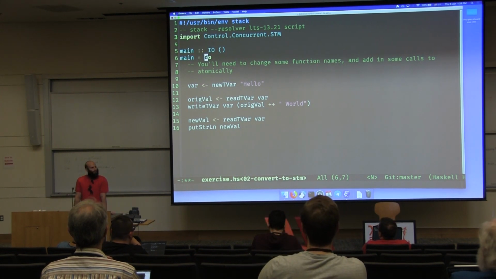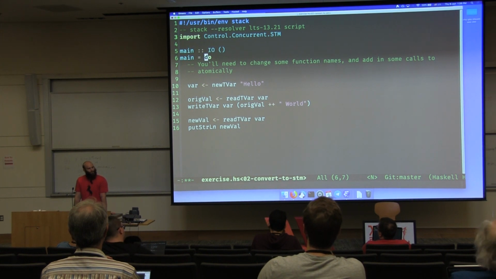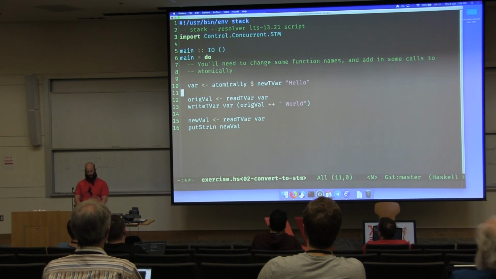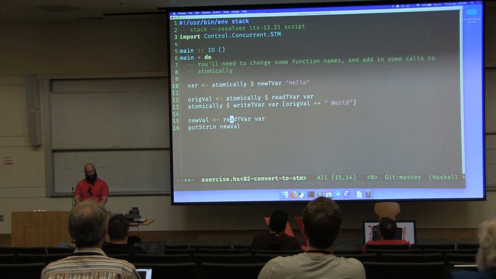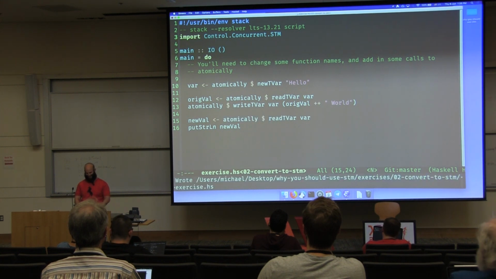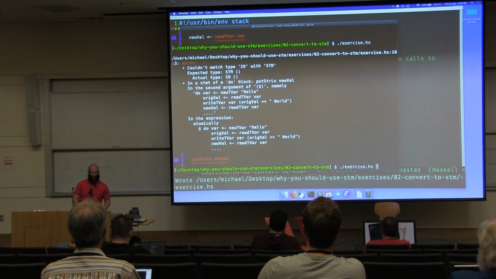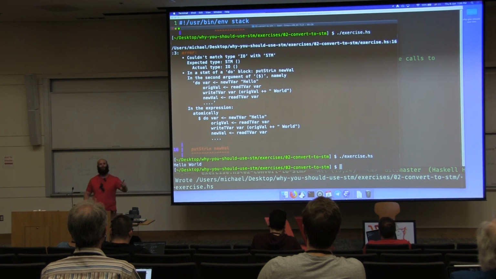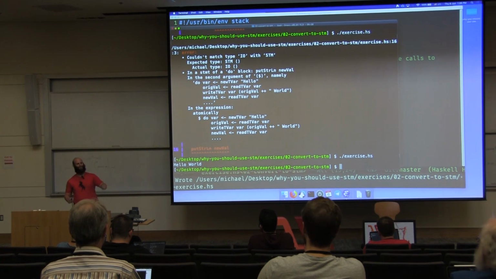I guess every line could be atomically. Right. I really want to do that. I really, really want to do that. But nothing works in a transaction anymore, right? This works. But there's a problem with it. Who knows what the problem is?